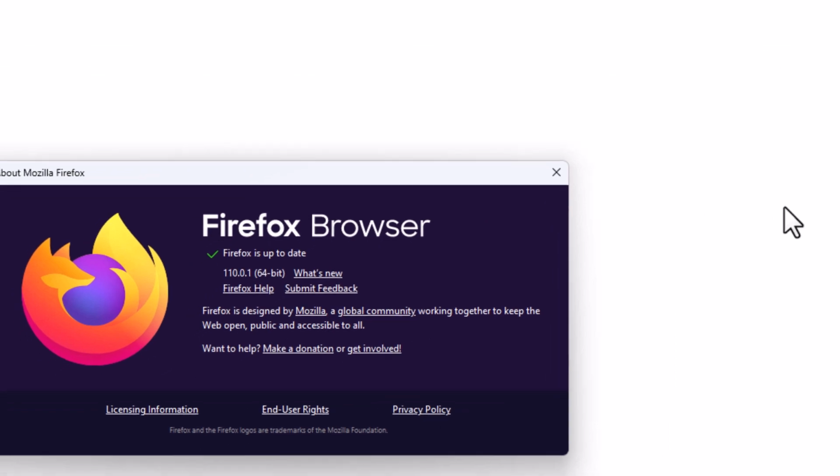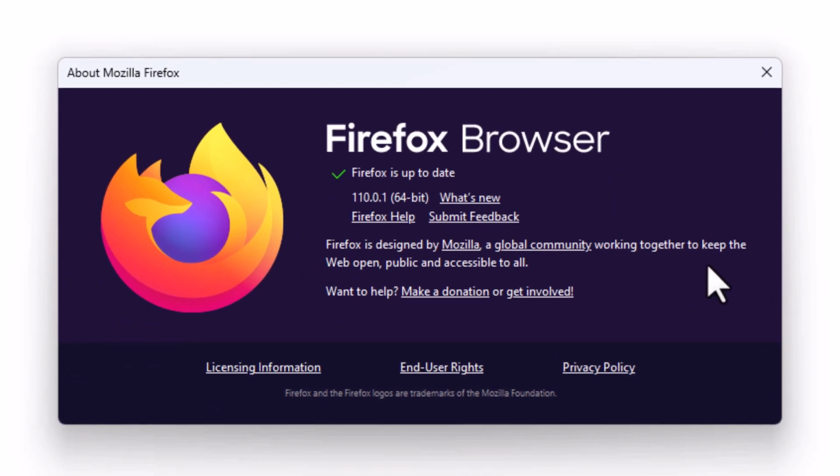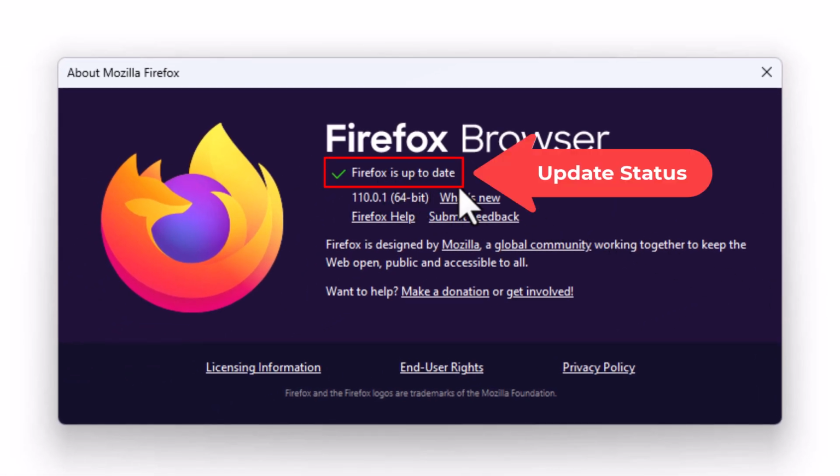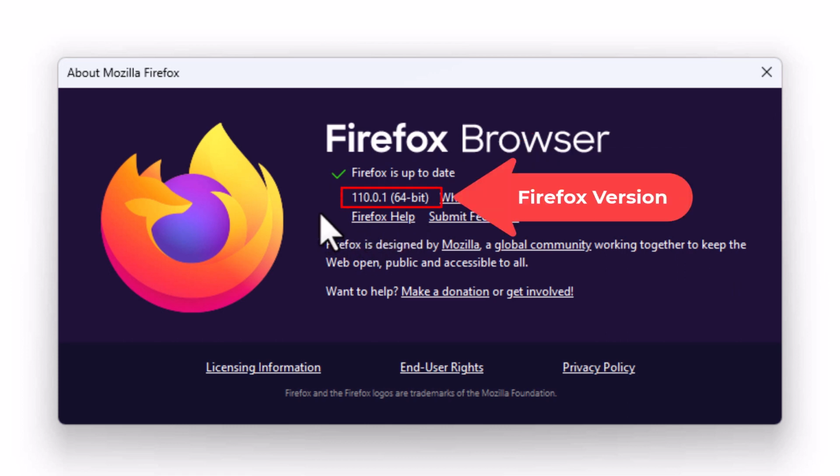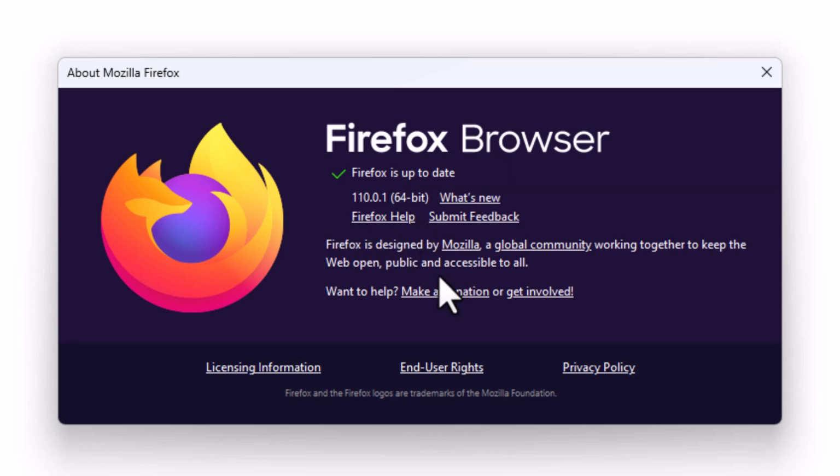A little dialog box will open up here, and in the dialog box, it tells you if Firefox is up to date or not, and right below that, it tells you your version. I'm running 110.0.1. But that is how you find what version of Firefox you are currently running.